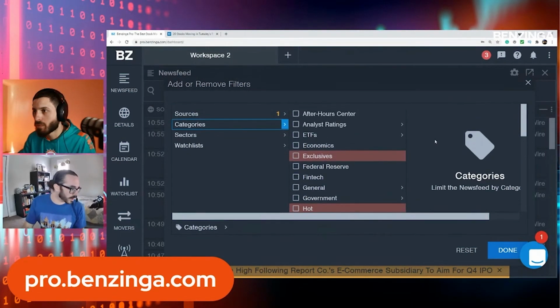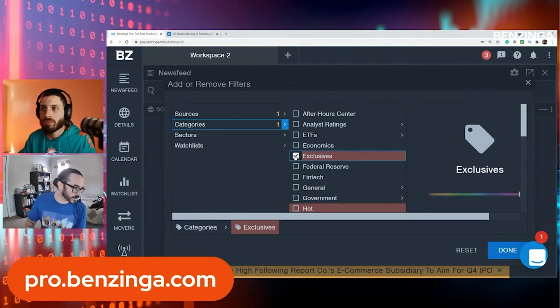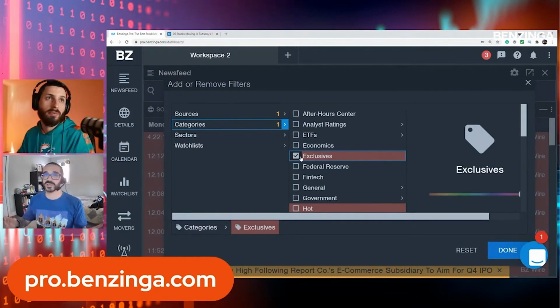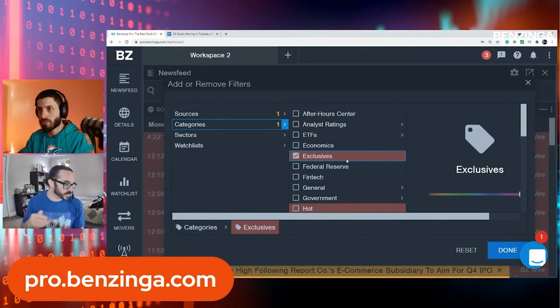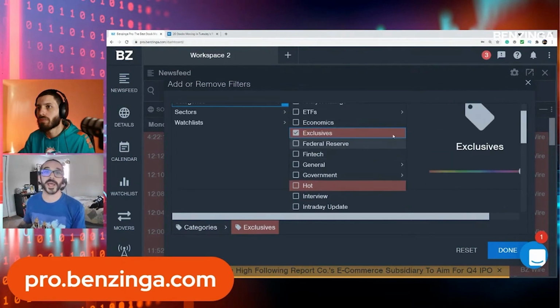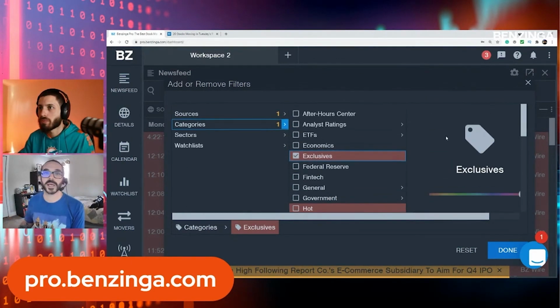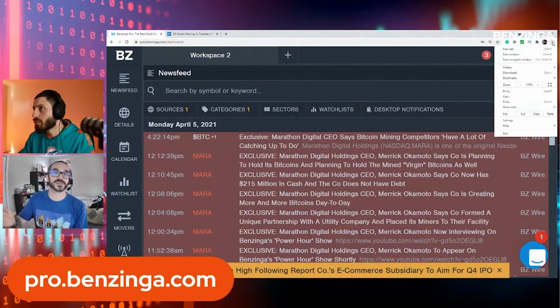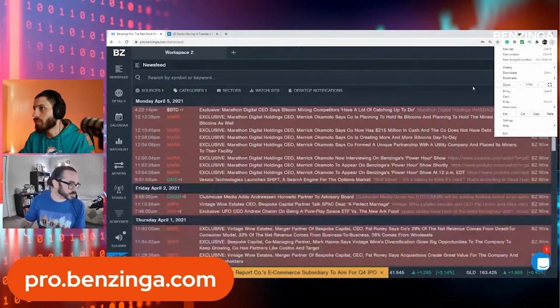And so you can see it right here. Mitch knows where we're going with this. We have a category that's just called exclusives. You can click this in your Benzinga Pro newsfeed to see all of Benzinga's exclusive reporting. We had a lot of this information first, and a source, whether it was a trader, a fund, or a corporation, will give us information first for exclusive publishing.